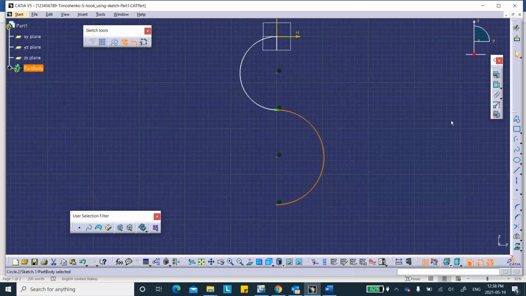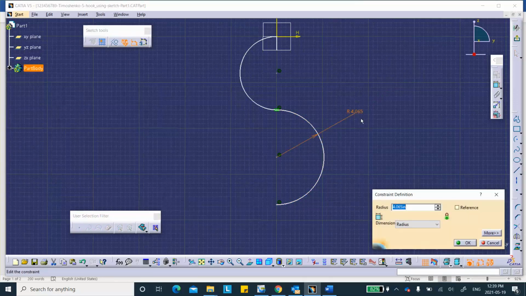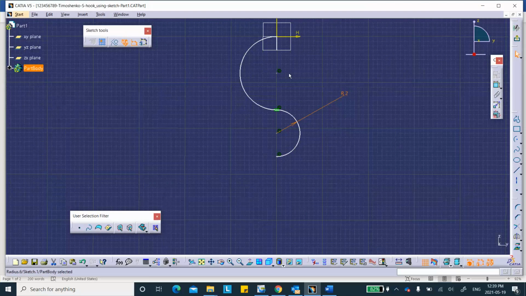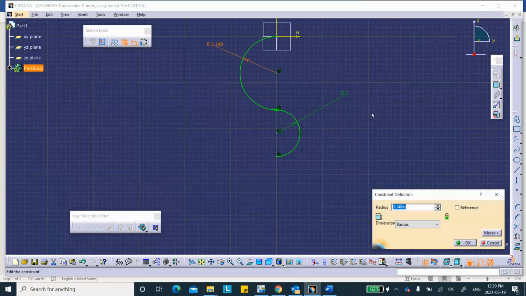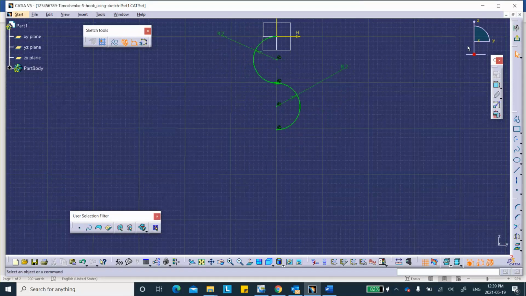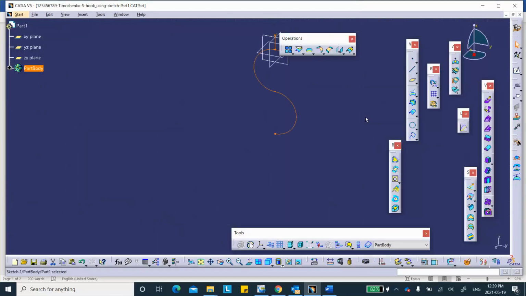According to the problem description, the diameter of each of these loops is 4 inches. So let's make this thing 2. This is the radius. It's going to be 2. And do the same thing with the other one. 2. And exit. And this is it.